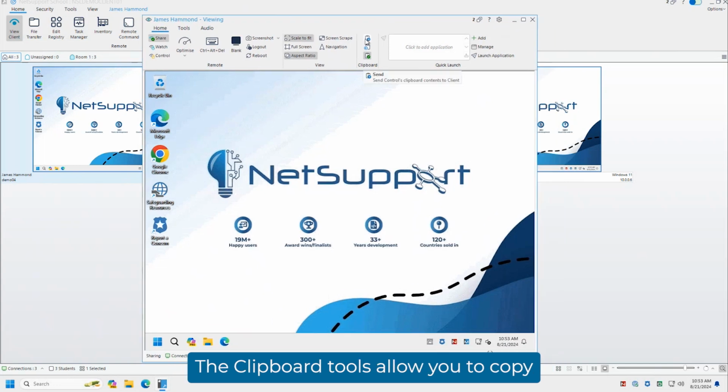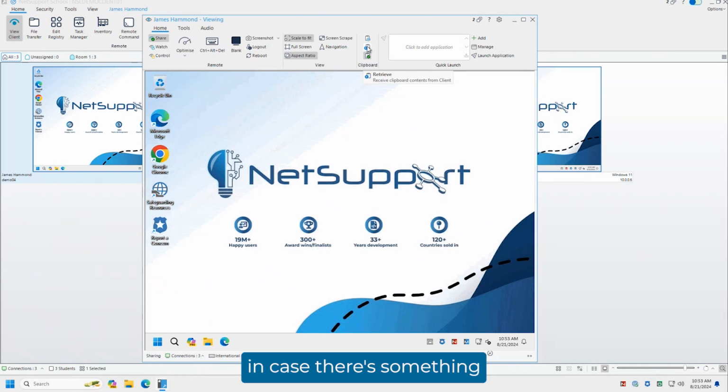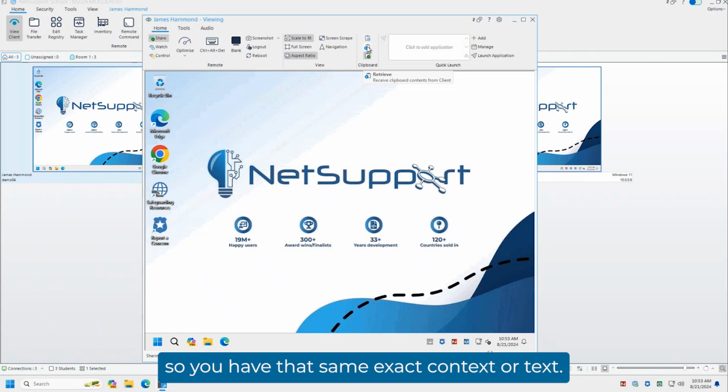The clipboard tools allow you to copy from your device onto theirs or to copy from what's on their clipboard over onto yours in case there's something that they need to copy for you and you need to fetch so you have that same exact context or text.